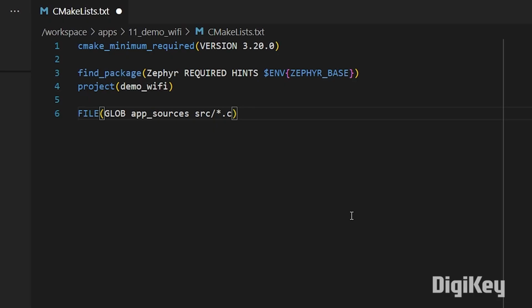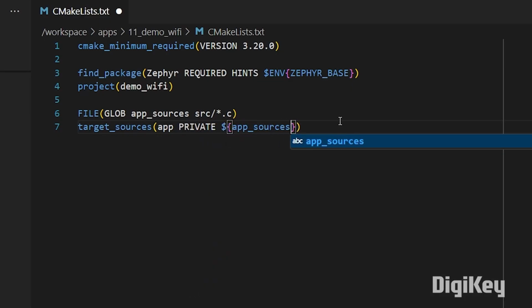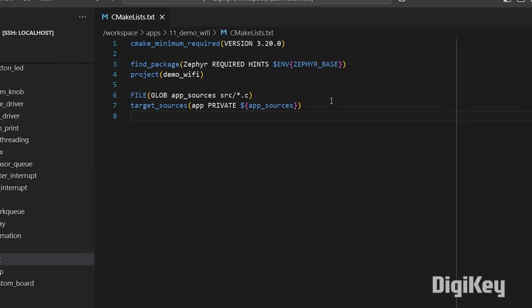We could also use this glob functionality within CMake that creates a glob, which is just a collection of files and paths. We're going to create this glob named app sources, and we're going to say all of the .c files within the source directory are part of this glob. Then we're going to add all of those sources by using that app sources variable in target sources to add them to the app target. We're doing this instead of manually adding source main.c to the app target. Let's go ahead and save that.